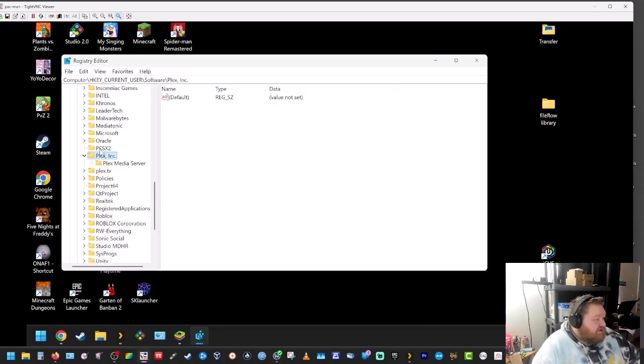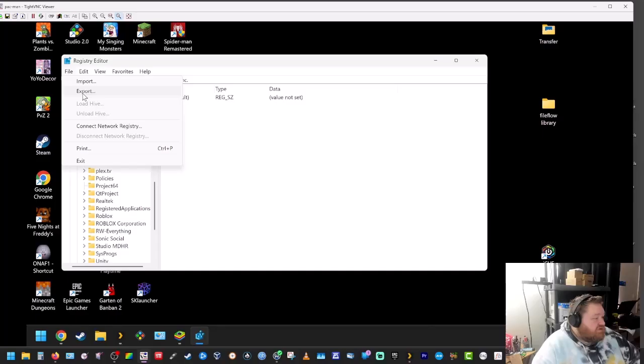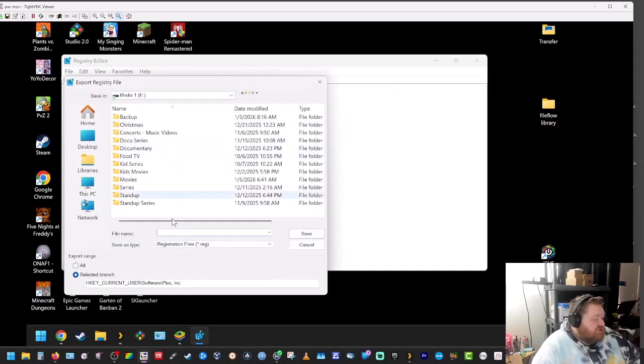You just click on that, and you're going to go to File, Export, and then you're going to save that. You're going to name it whatever you want to, and just name it Plex, and hit Save. And that way, when you go to put it on your new install of Windows, all you do is double click it, and that will put it in the registry. So that's all you do for that.